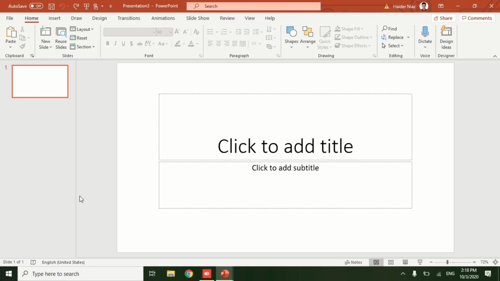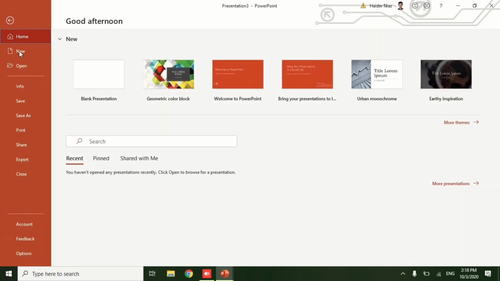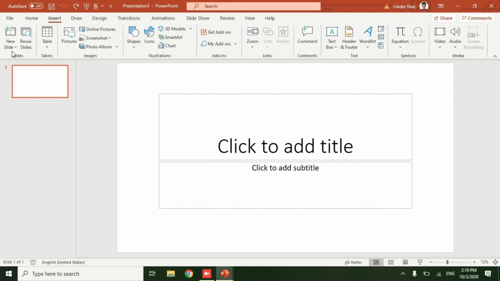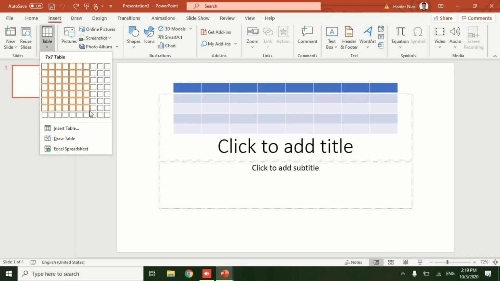Let's just undo this one, and I'm just going to give you a simple overview of this whole interface. These are the different options, starting with File. When you click here, you will see the same options tab that you saw before, and you can click here and go back. Then you can see different options, which includes the Insert tab, in which you have different options. For example, adding a new slide, reuse slides. You have an option for tables. You can insert different tables.